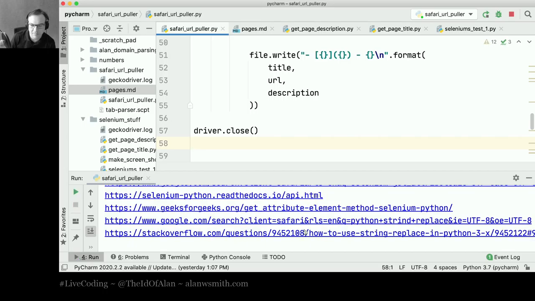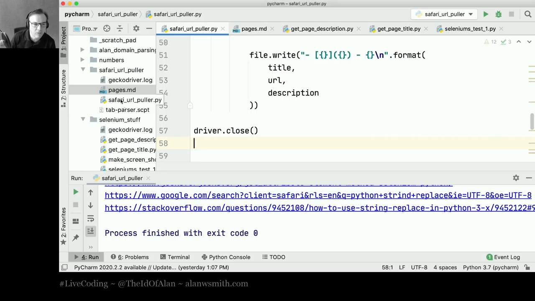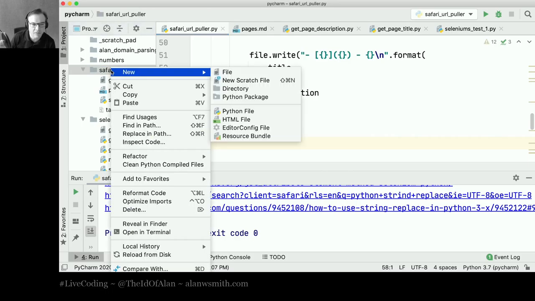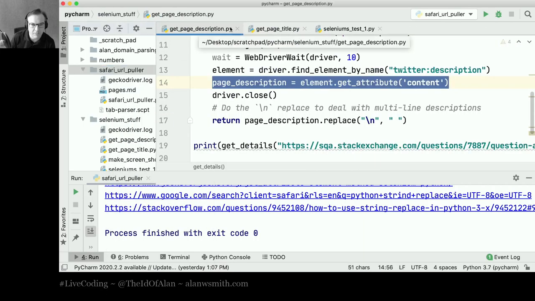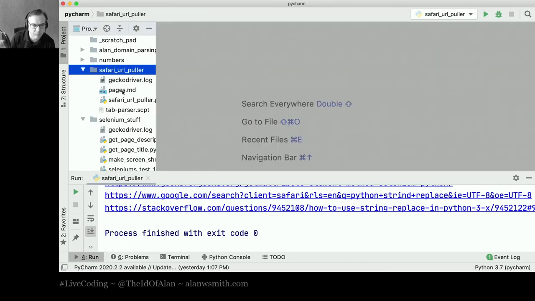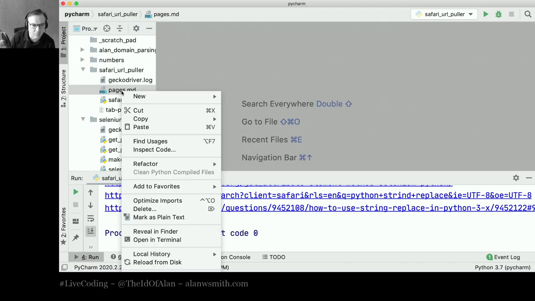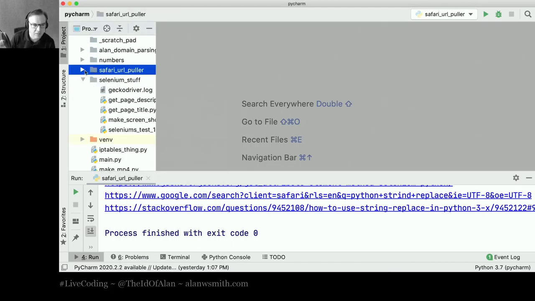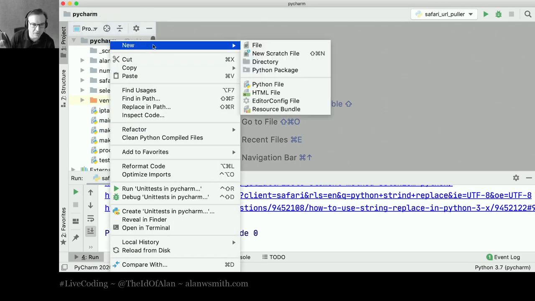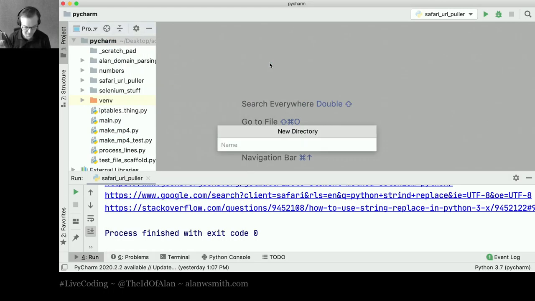Oh, it's still running. Wow. Now it's not. Safari URL puller. Okay. All right, I'm going to close some of these just to get them out of the way for a minute. We're going to start a whole other thing here. See, I should have done this to start with. I thought it was one of those quick, easy things where I don't really need to make tests or do any of that stuff. Sorry, URL puller B2.